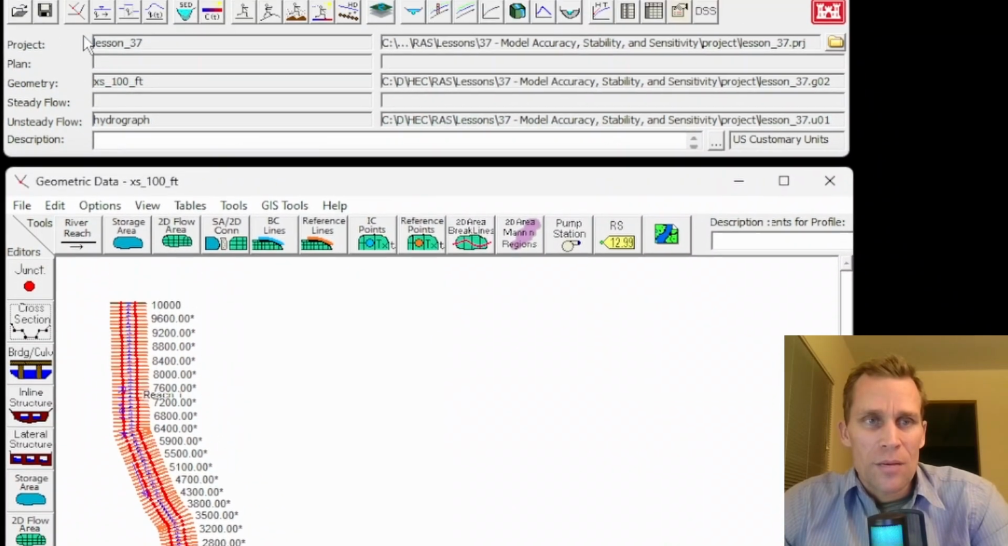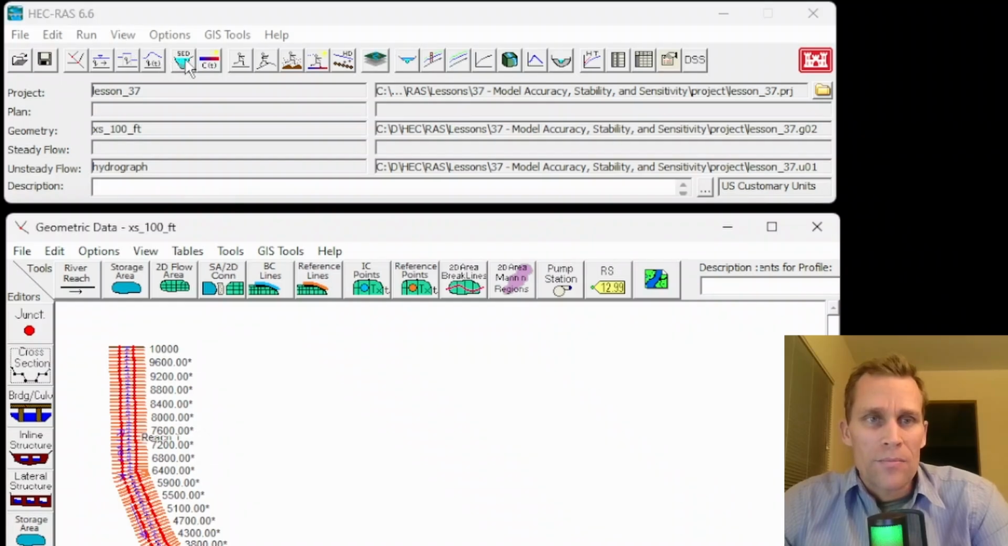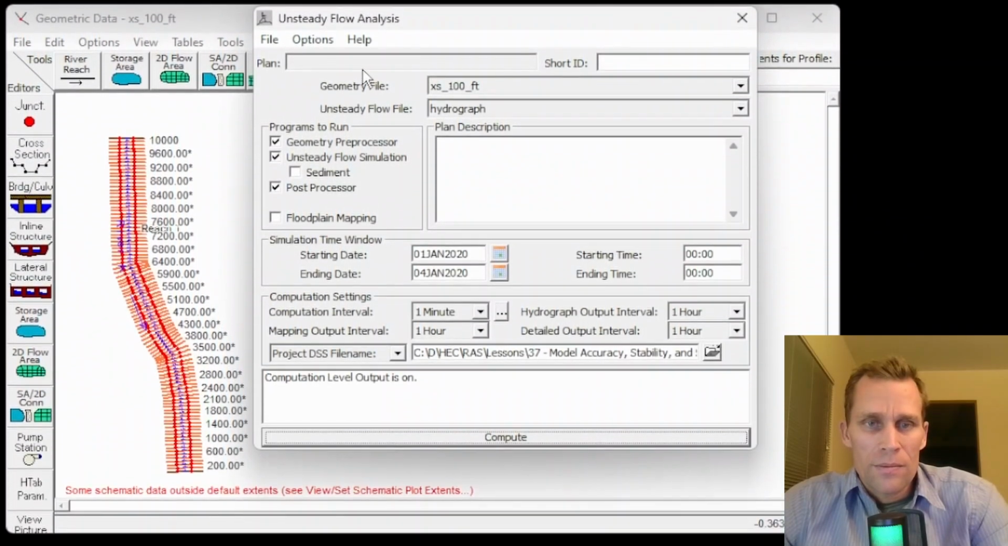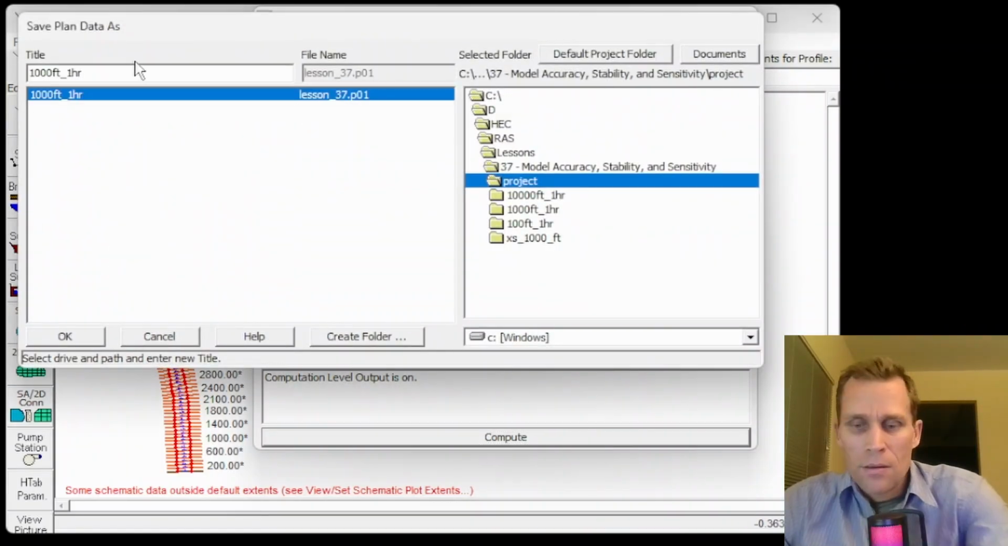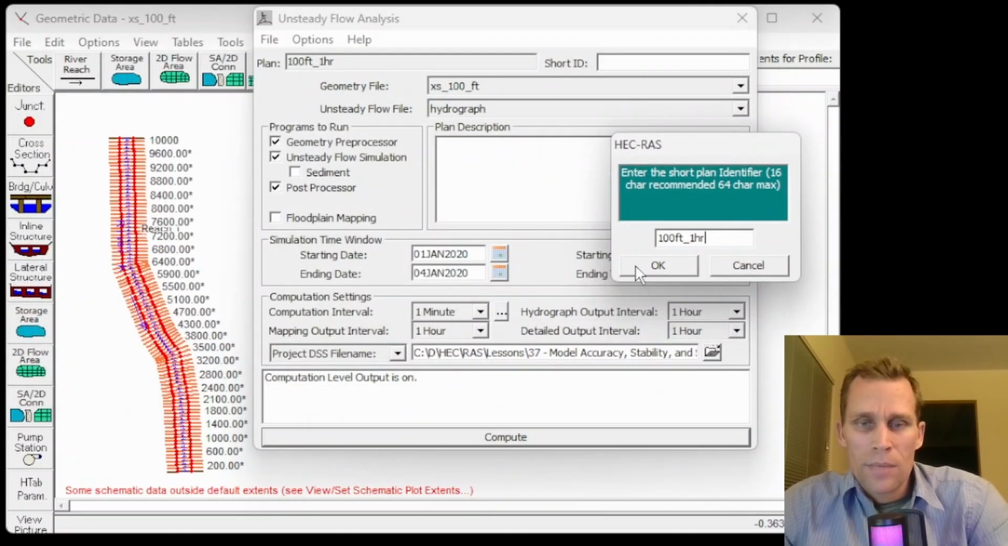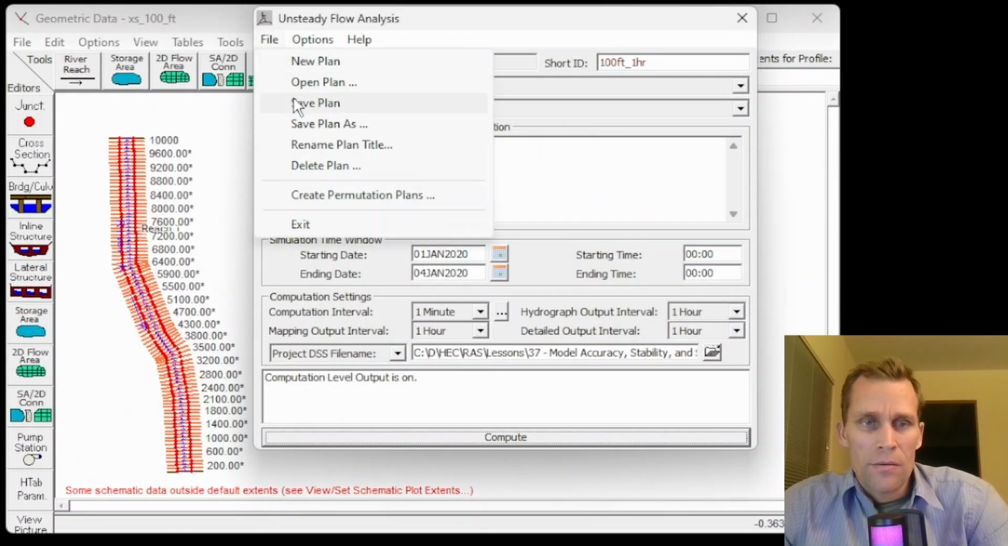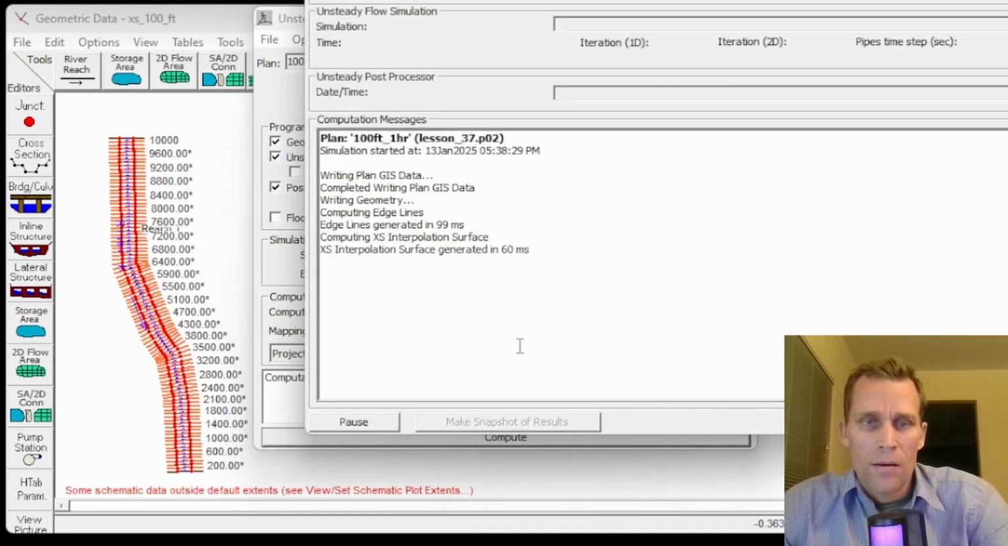So I'm going to save that geometry data and then go back up to Run Unsteady Flow. It has my cross section of 100 feet saved right here for the geometry file. So I'm going to save that plan. I'll just call it 100 feet now. Paste that in. And then File, Save Plan, and Compute. All right. Let's see what happens.